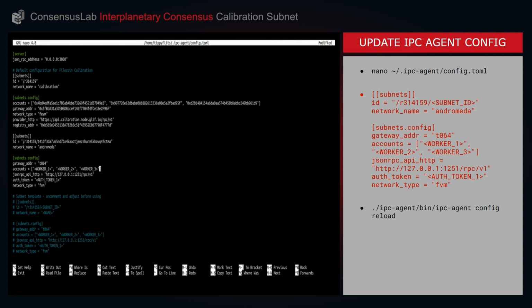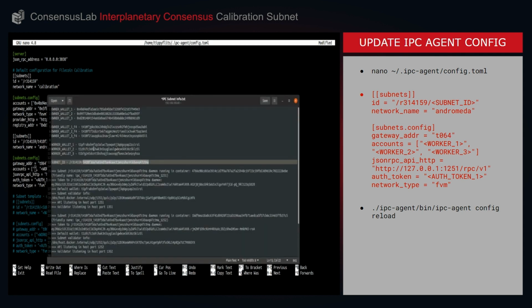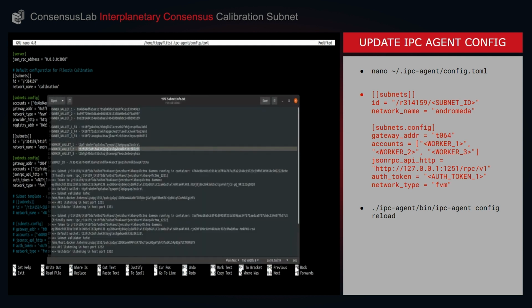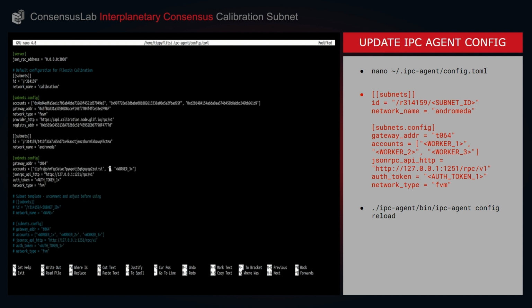Now move down to the account section where we need to fill in our worker wallet addresses. We need to do this for all 3 of our worker wallets. That's 1 done. Moving on to number 2. And finally number 3.